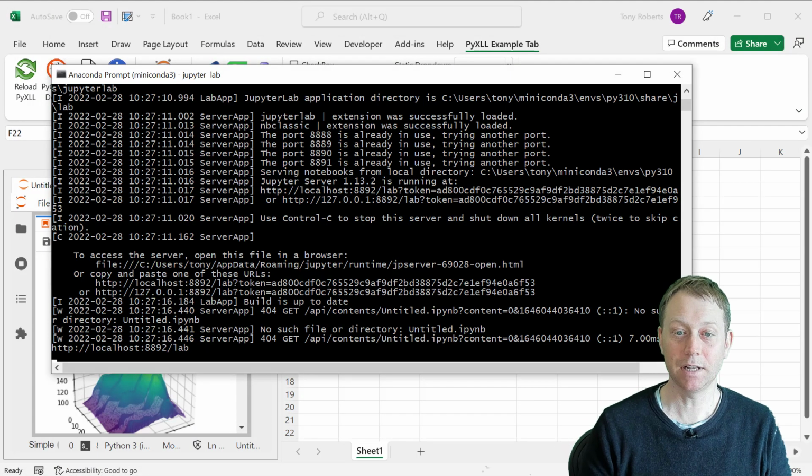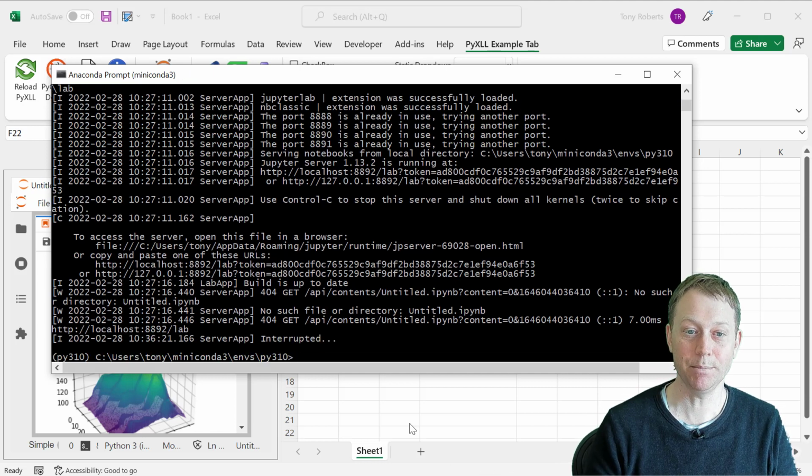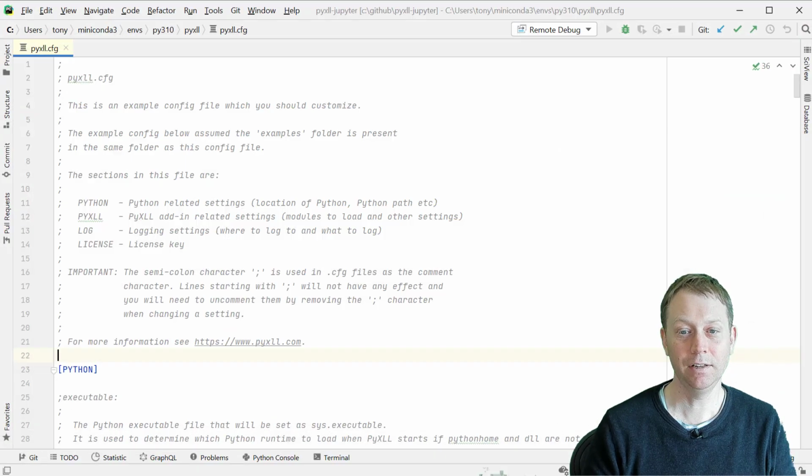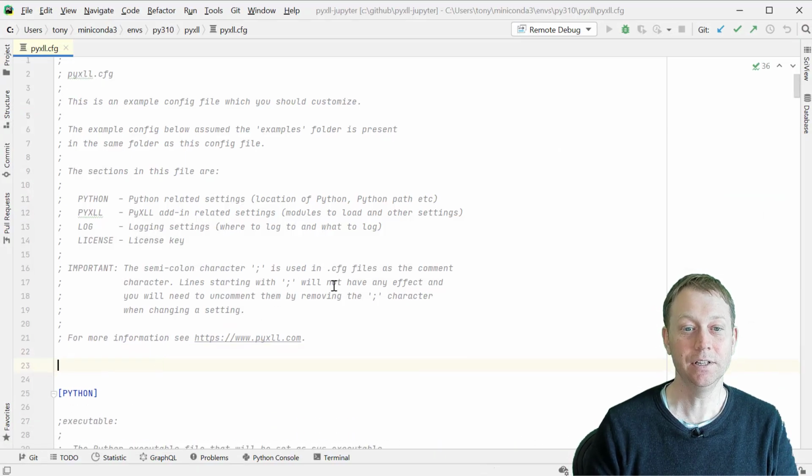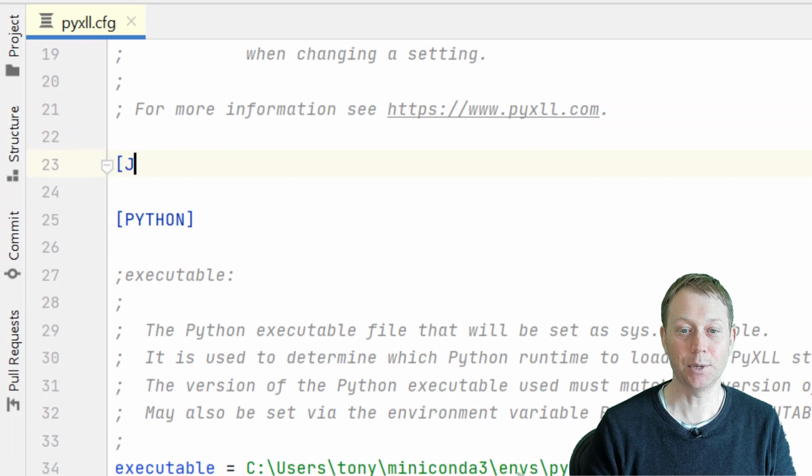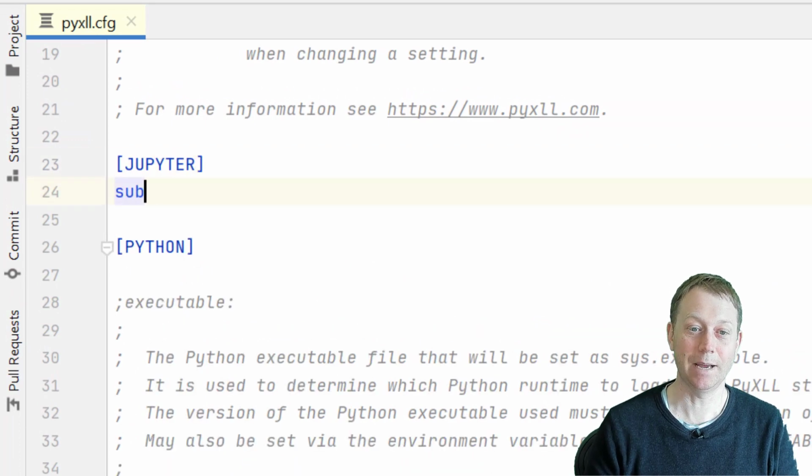Now what we need to do is tell the PyXLL add-in that we want to use JupyterLab instead of Jupyter Notebook. And to do that, we edit the PyXLL config file and add a new Jupyter section. And in that section, we add the subcommand option and set that to lab.